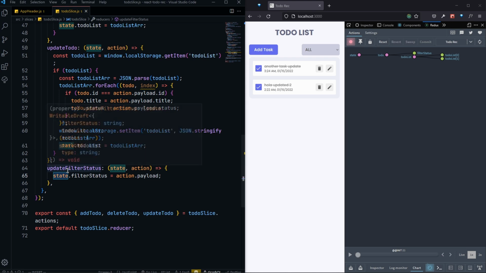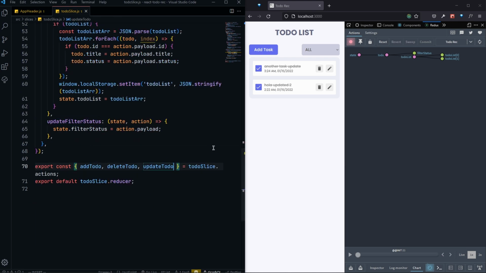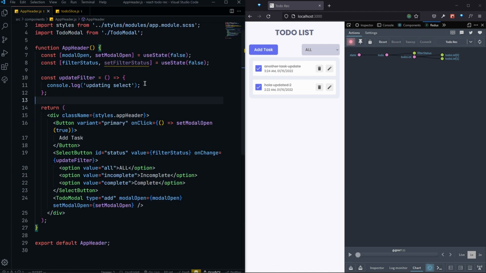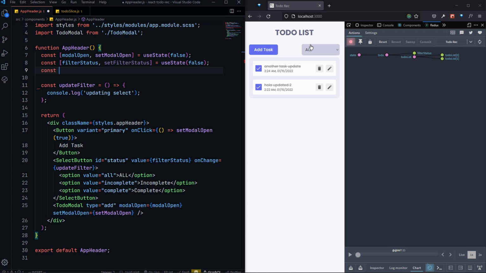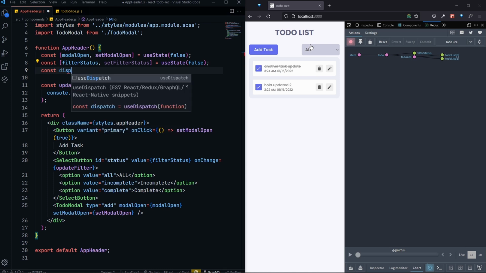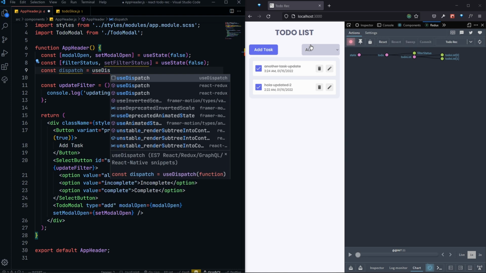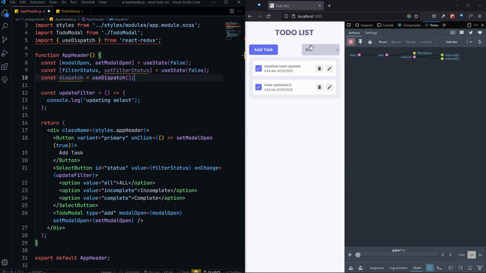So that's it. And right now we can export this thing. So let's make action from this reducer. It will create the action and export that, and now we can dispatch this action in our app header. So first of all, we need to get the dispatch. So let's say that dispatch equals to use dispatch. So this is from the React Redux, as you can see, and now we can say dispatch.